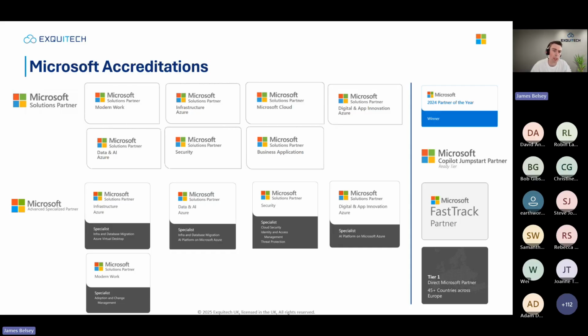You really want to be looking for partners that have this advanced specialization. There's a lot of partners in the UK that have them. We're one of them. And you really want to be ensuring that they have the relevant specializations for what you're talking about. So if it's security, it's here. If it's data and AI, it's here. What advanced specializations mean compared to standard solution partners up here is we are audited over a 6-month period by Microsoft, and we have to prove revenue.